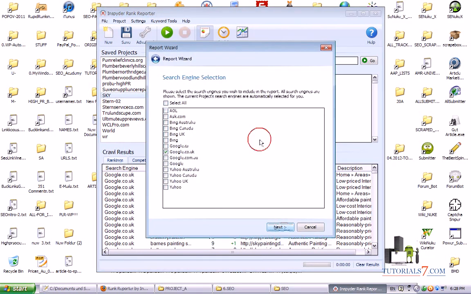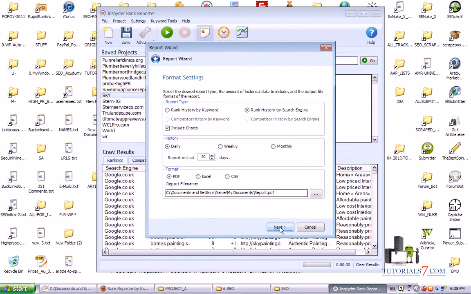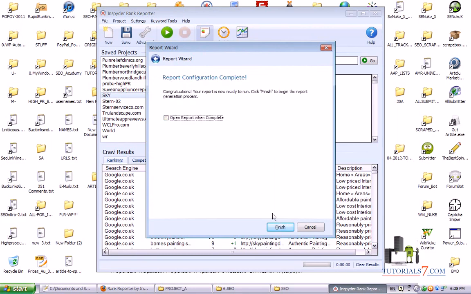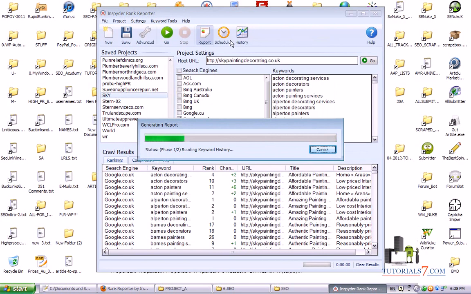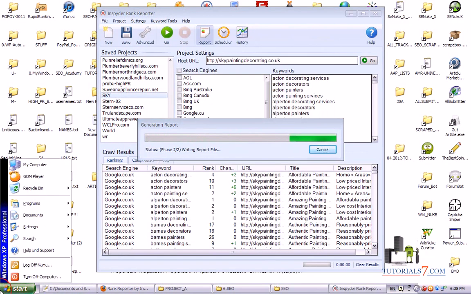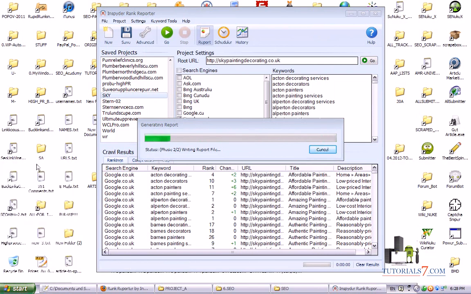This is the basic process. I just want to show you the report, then we will come back. I will show you how to make a report for every project that you would like.